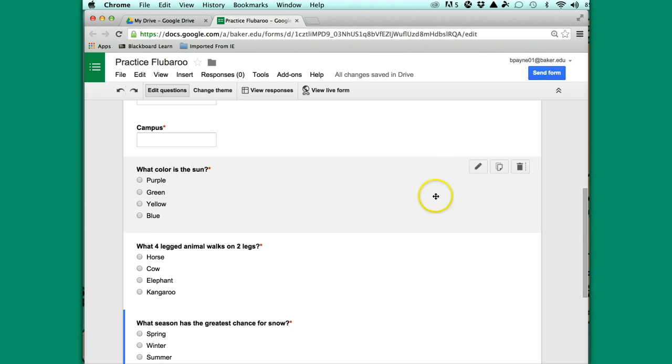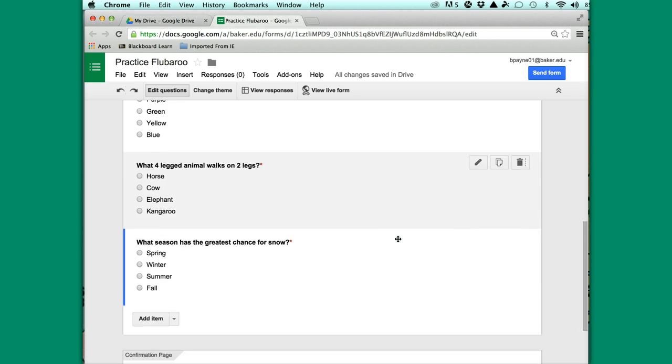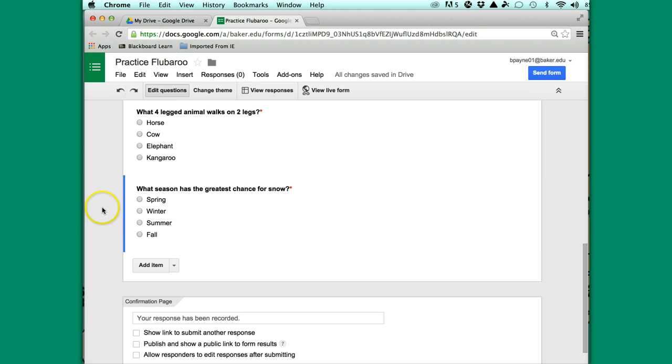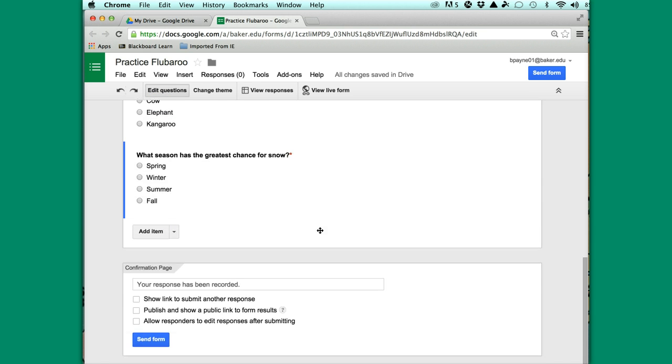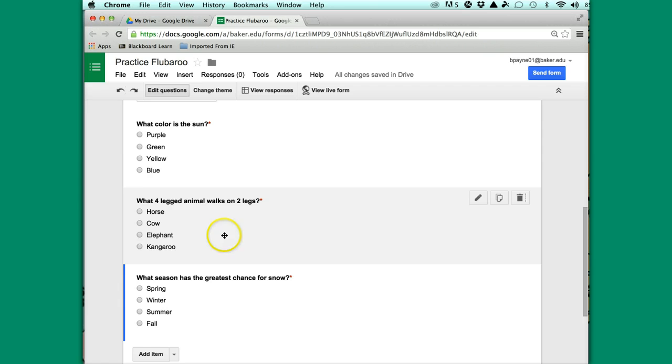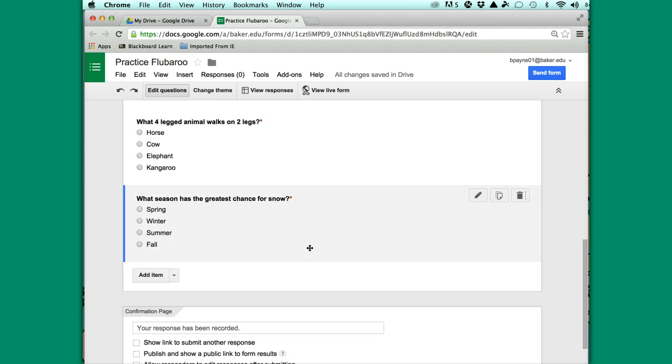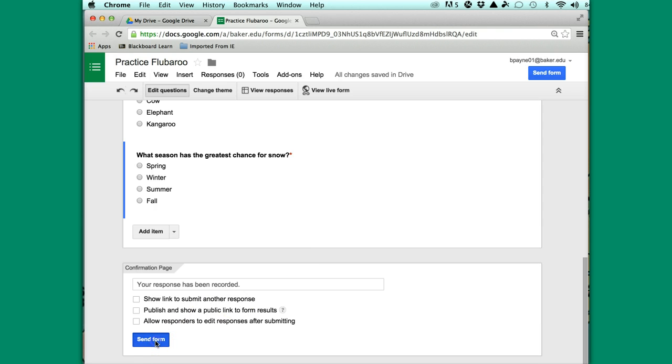If I need to change something, I can go over here and click on this pencil, and that allows me to get into an edit menu here. I can also delete the question. I have the ability to change the order of the question as well. Once I get inside, I can just click and drag and move things around to a different order. So at this particular point, I'm going to send the form.